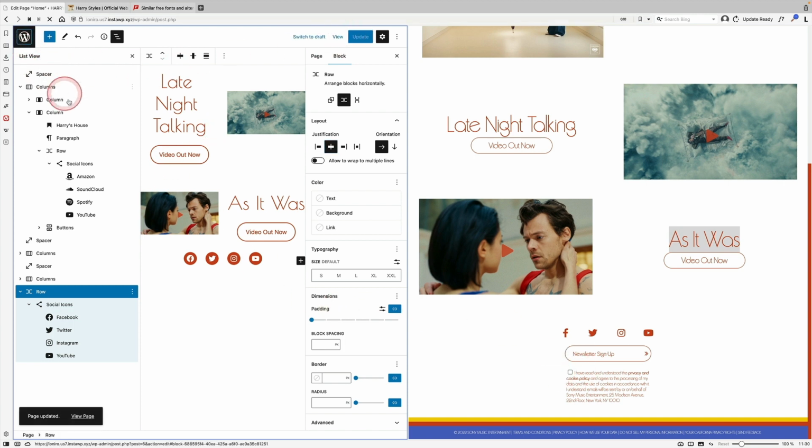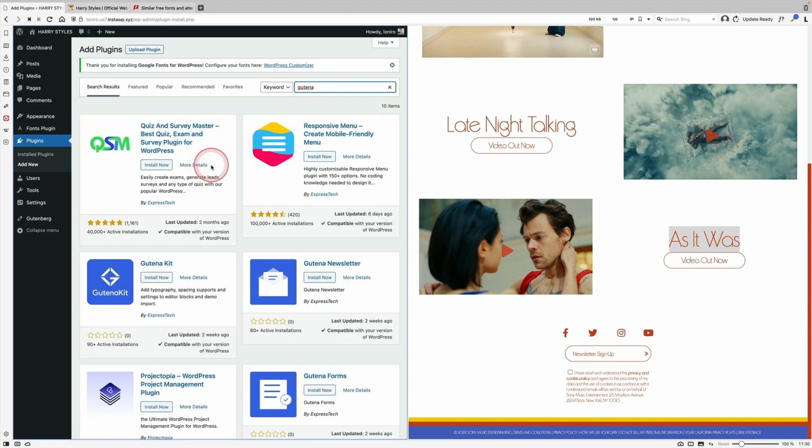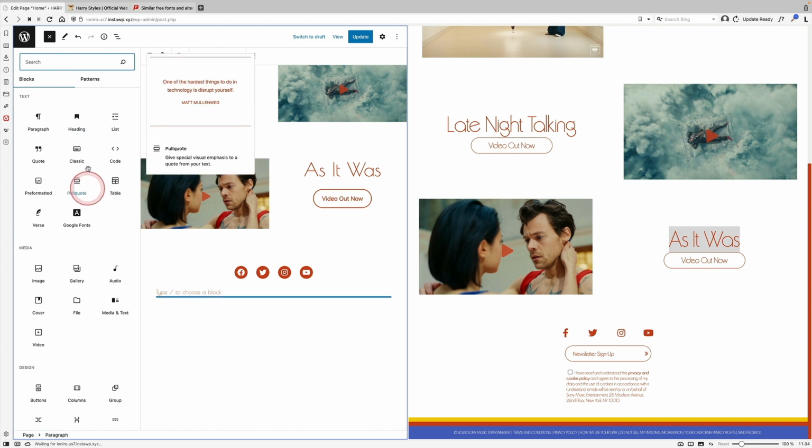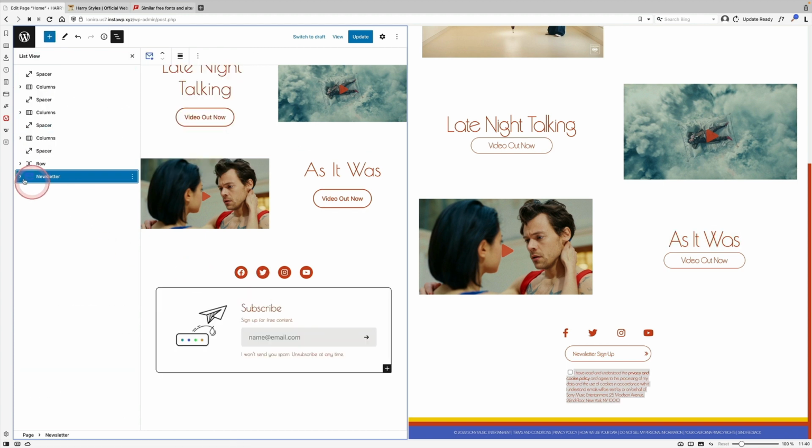There is actually a plugin that I'm going to try and use for this, but I saw it the other day. In fact, I reviewed it the other day, and it's for MailChimp. So if you are using MailChimp, there's a block called Gutenberg newsletter, which is a free plugin. And then you just click on the plus sign and search for newsletter, and there it is, and add it into your page. Now, quite cool because it's all blockified.